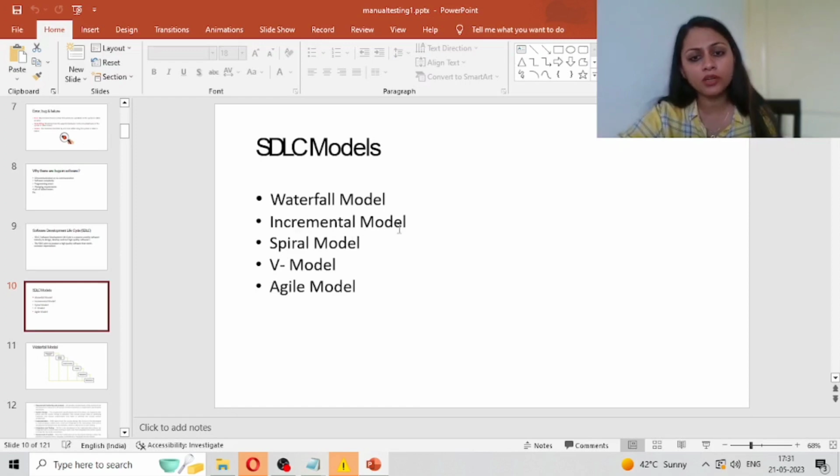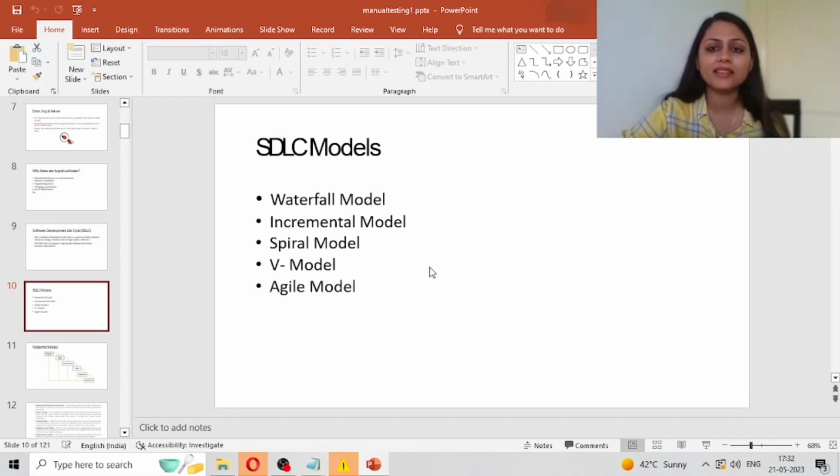Now, the incremental model: if you are getting requirements from time to time and those requirements are not changing very much, then you can go with the incremental model. And the V model: if you are working on a small project and you don't want to take much risk, you can go with the V model. So these are some points which will help you at the time of selecting the model. I hope SDLC models will be clear to everyone.